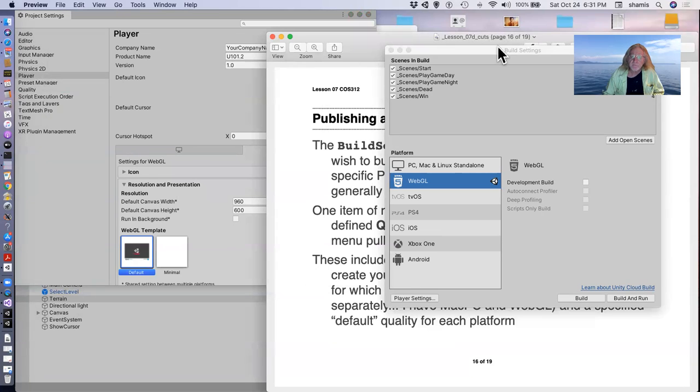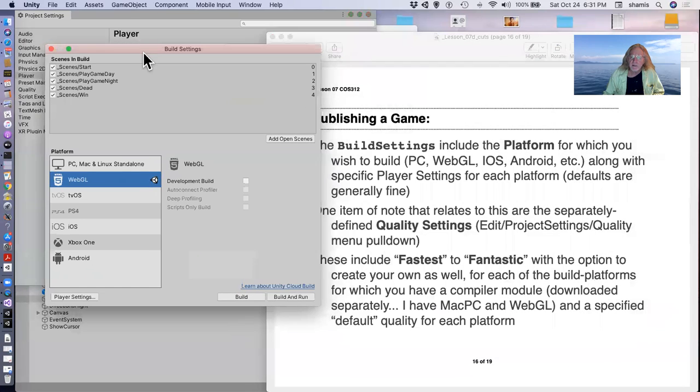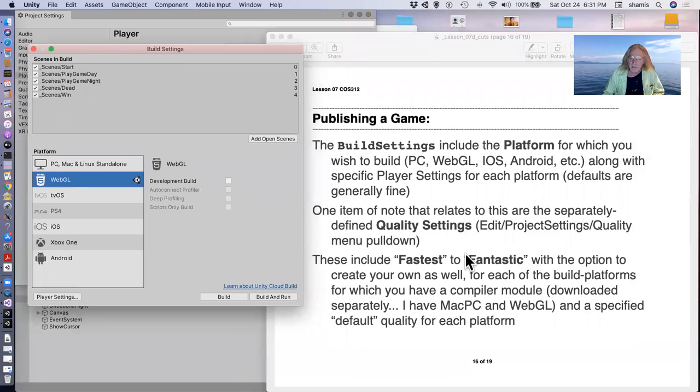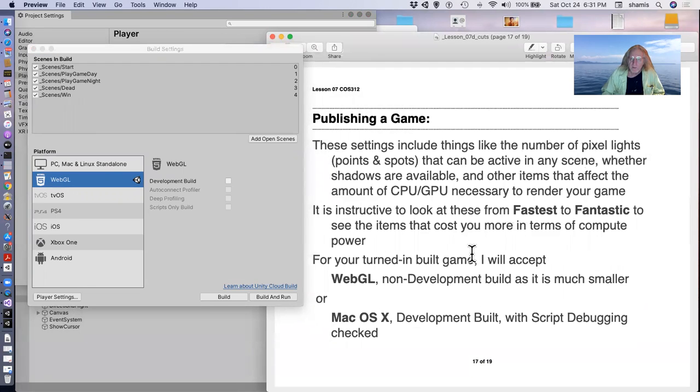So have a look at the different settings and see the different quality options that you can choose. These include things like how many pixel lights there can be, the point lights and spotlights, what kind of shadows are used, and many other things that affect both the GPU and the CPU necessary to render your game.